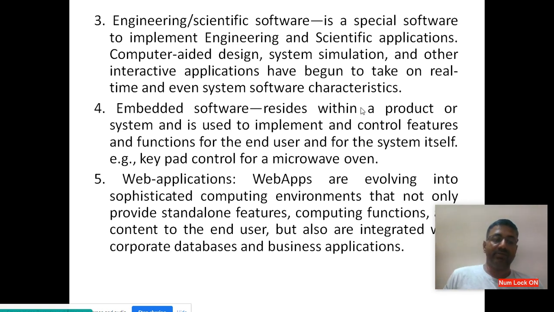Next, web application. You know that a piece of code running over the internet is called a web page. These are very huge competitions nowadays all over the world. Everybody moves over the internet and does something, so for that kind of thing we need an application. That kind of application is called a web-based application. Web applications are also evolving into sophisticated computing environments that are not provided by standalone features. They should provide computing functions and content to the end users.